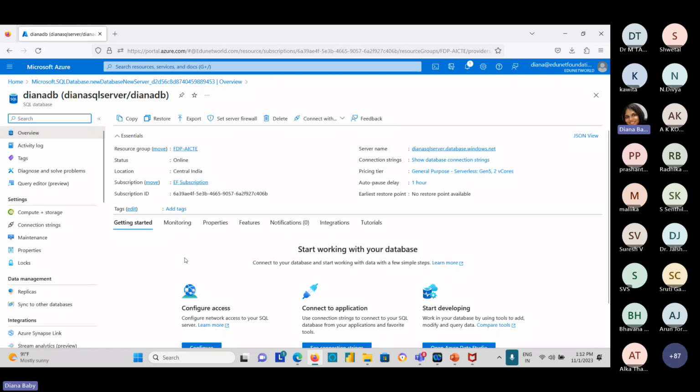Fine. So the resource group is FDP AICTE. Subscription is EF subscription. Location is Central India. I have created general purpose serverless. Then auto pause delay is 1 hour. Then database connection strings, server name, this one. I have created a server, Diana SQL server, database, Windows NT. Okay, fine. So my SQL database is created.